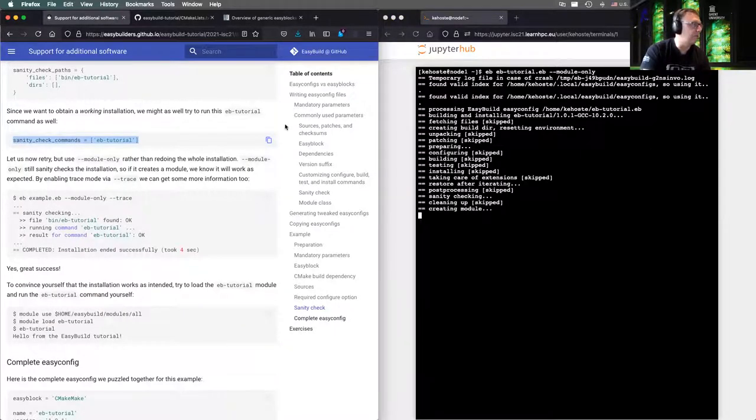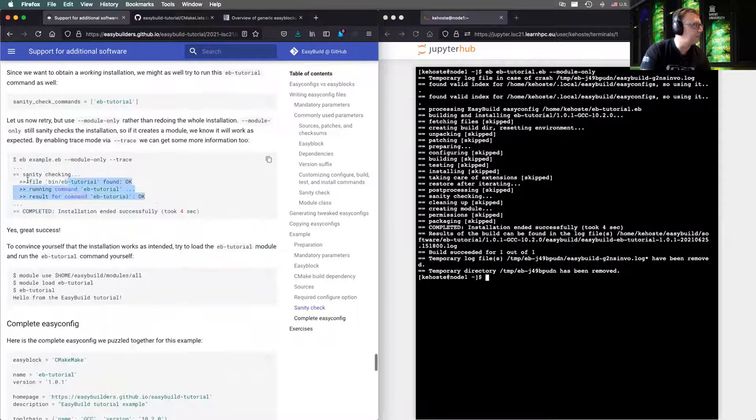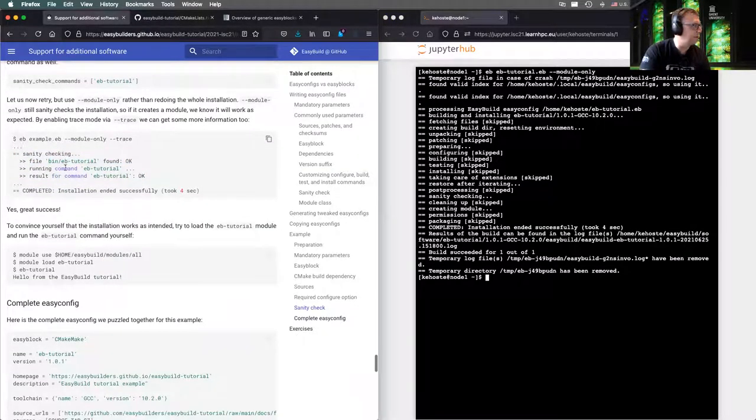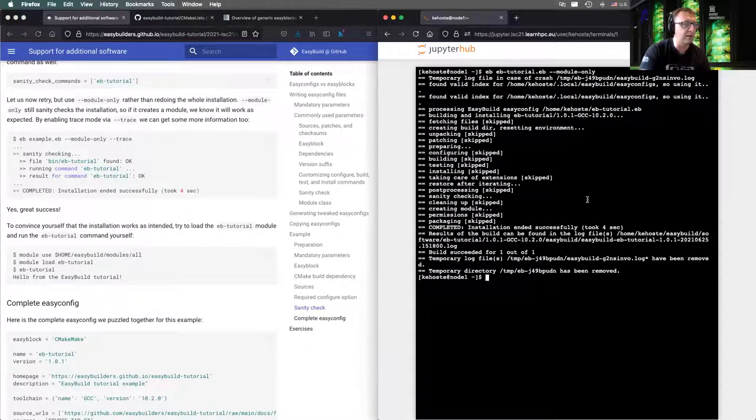Okay, I didn't use trace mode, but if you do use trace mode, you'll see this. So EasyBuild will check for the bin tutorial file. That should be okay. It will try to run this command and that should pass correctly as well. So it seems like that worked because the sanity check didn't complain.